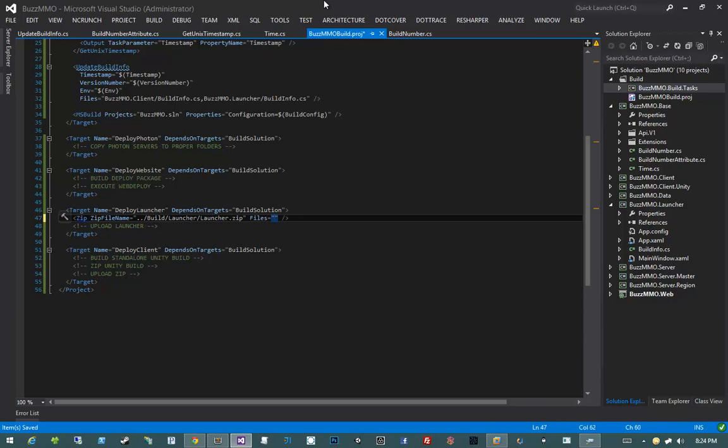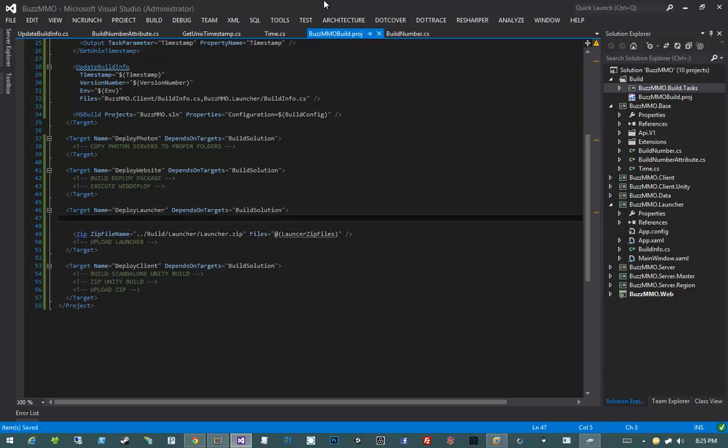Now, what is Files? Files isn't going to be, in this case, a string. It's actually going to be a collection of file references. In order to make a collection of file references in MSBuild, you have to do a couple of things. You have to essentially create a variable with the CreateItem task, and that will allow us to create an item and then name it something. So let's go ahead and do that. Files is going to be @, and then we're going to say something like LauncherZipFiles. But we haven't created that item yet, so let's go ahead and do that.